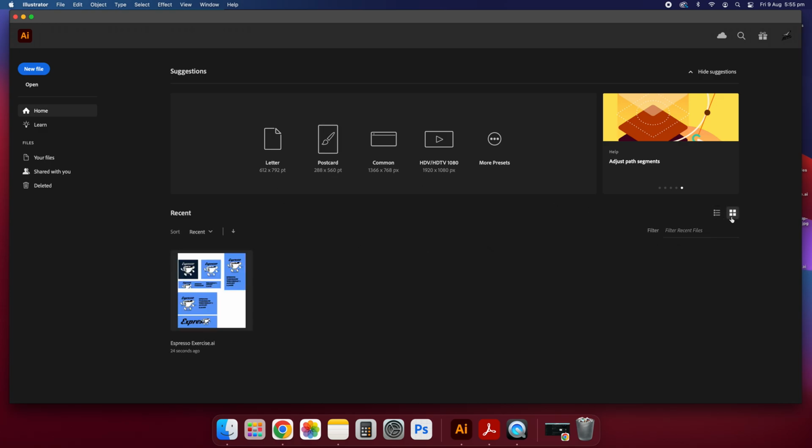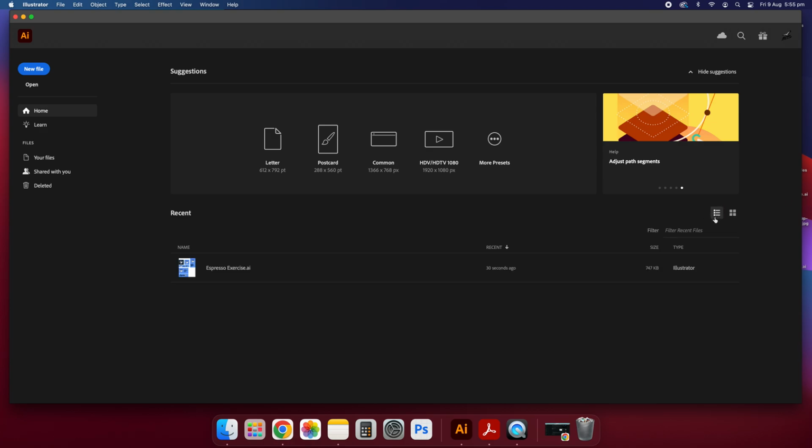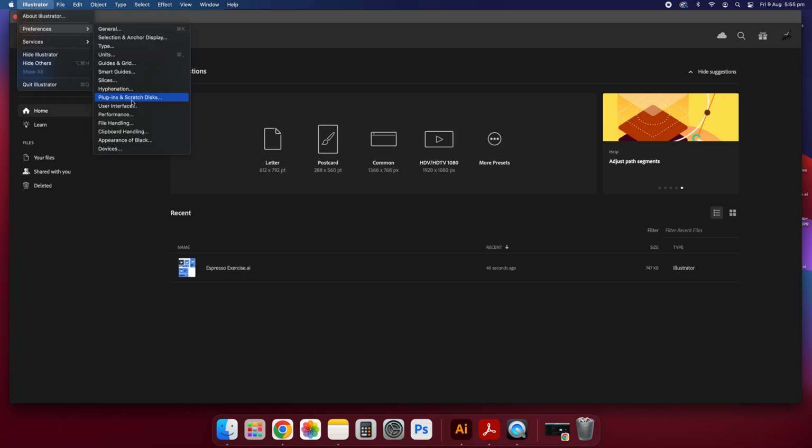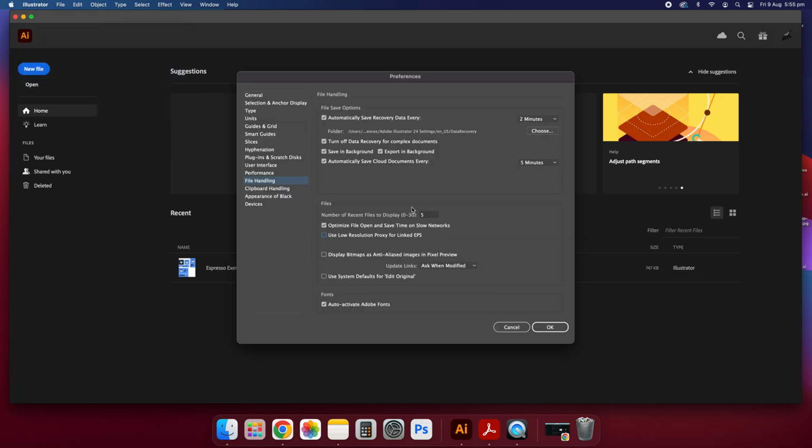You can change the view here, so you can adjust how clear that preview is to make it easier for you. But I generally just have this turned off to make it easier to pick and choose my file without showing too much or using too much processing power. So again, Illustrator, Preferences, and then File Handling.